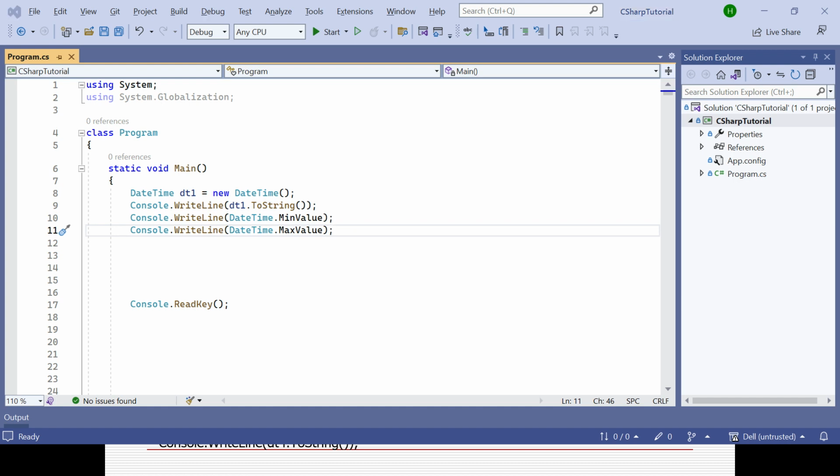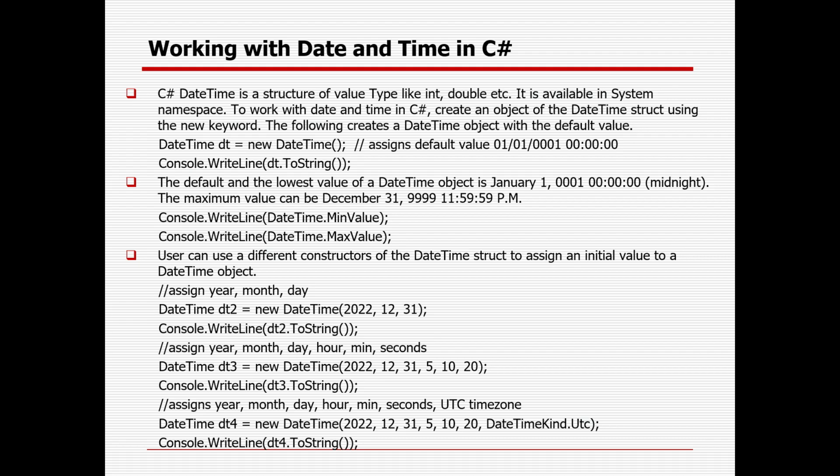Now there are a couple of constructors available for the DateTime structure. The user can use a different constructor of the DateTime structure to assign an initial value to a DateTime object. In case you don't want to deal with the default or the min or max, you can add your own date, month, year, hour, minute, second as well, along with the UTC time zone.